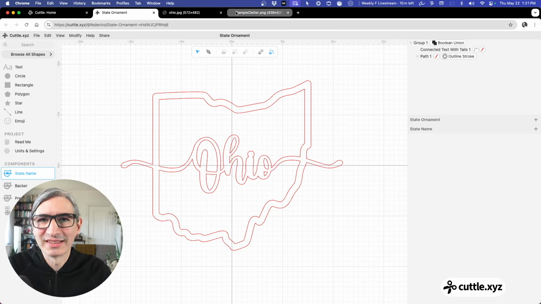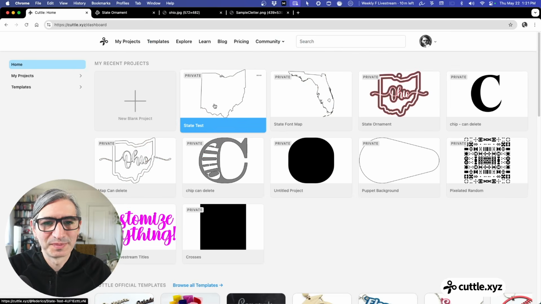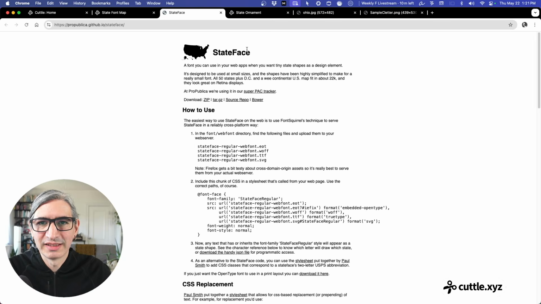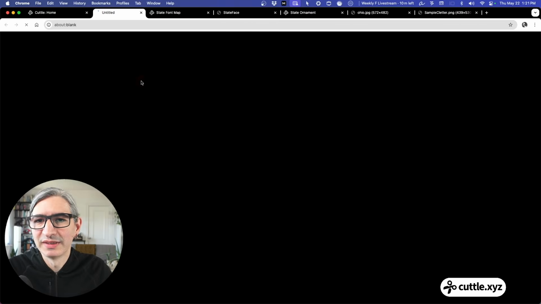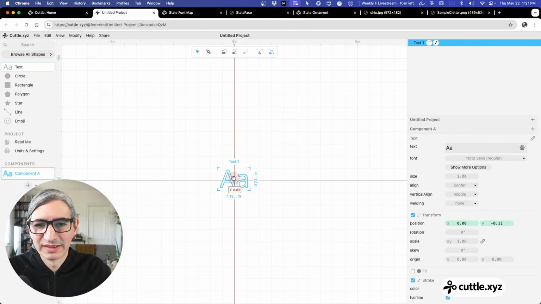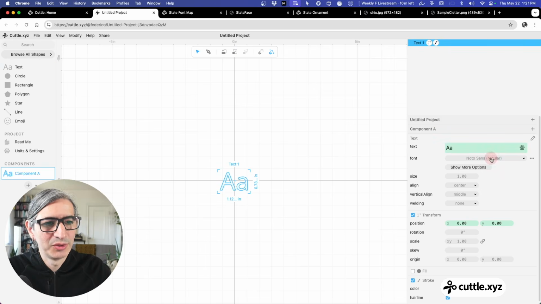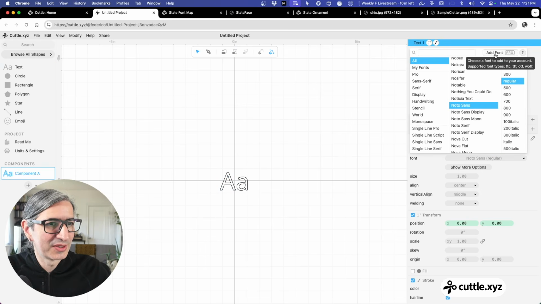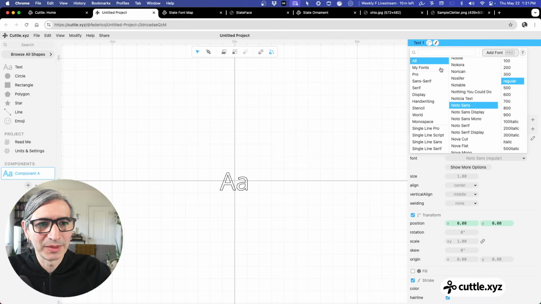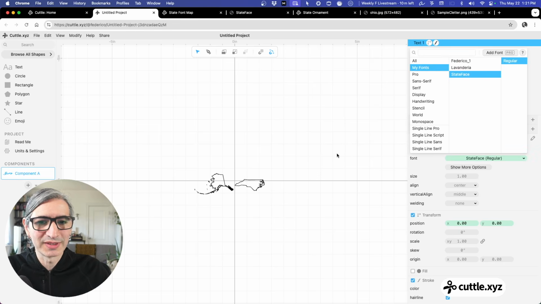So it turns out there is a font that you can get called State Face. There is a downloadable font right here. When you use that font, let me get a new project. To upload a font, you click this button here that says Add Font, and then you can grab the font from your files. But I already uploaded it, so it appears here on my fonts, and it's called State Face.